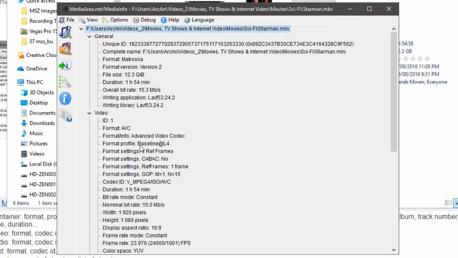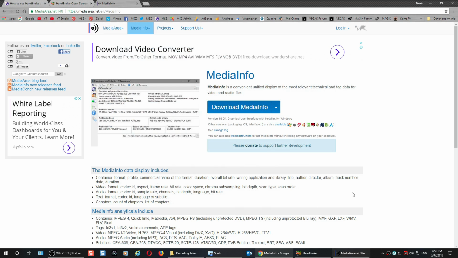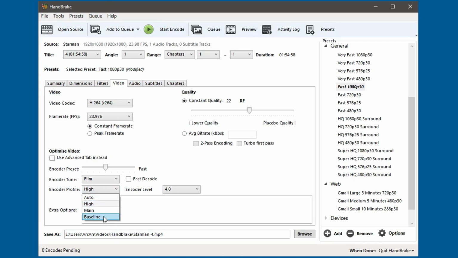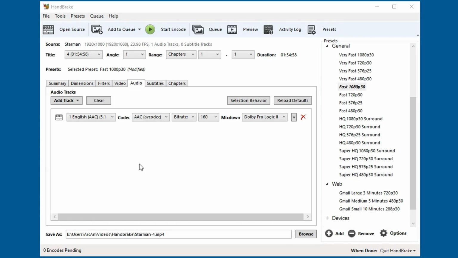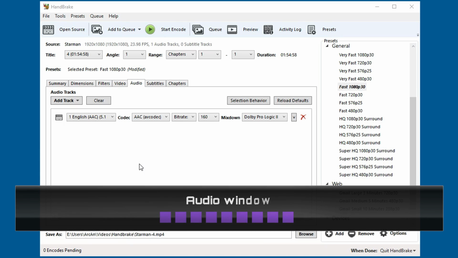So this one here was set to baseline at level 4. So back in Handbrake, that would have been baseline level 4. Extra options, that's an advanced window for people that know what they're doing. If you're still watching, you're still listening, you're an absolute champion to get this far. I know this has been a long tutorial, but there's really no way to make it any shorter. So we're on to the audio tab.